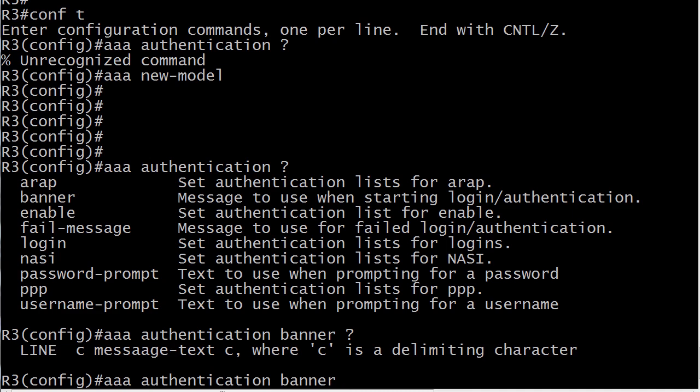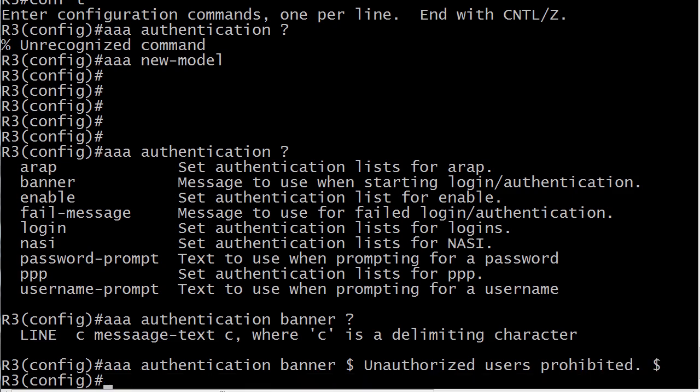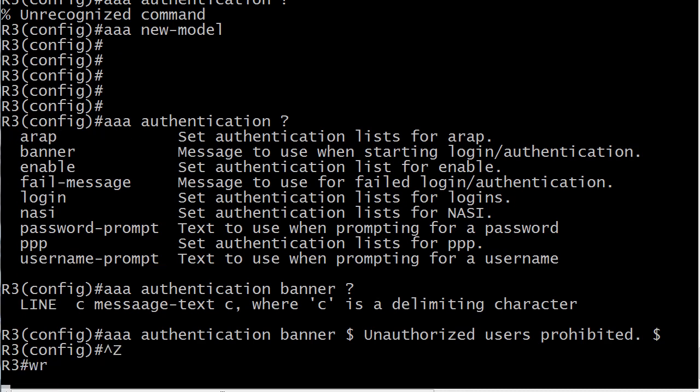I usually use a $ sign for my delimiting characters. I wouldn't use a letter like, say, C, because if you happen to have a C in your message, that's where it's going to cut it off. So I like to use a $ sign for mine. So we'll just say unauthorized users prohibited. I know, original thought, but that's what we're going with right now. So we've got our login banner set up. Let's go ahead and do a save on the way out.